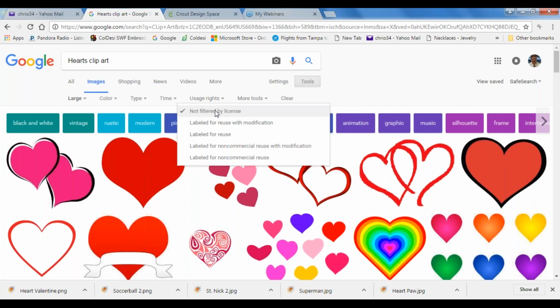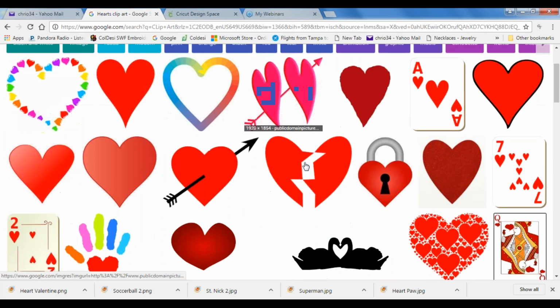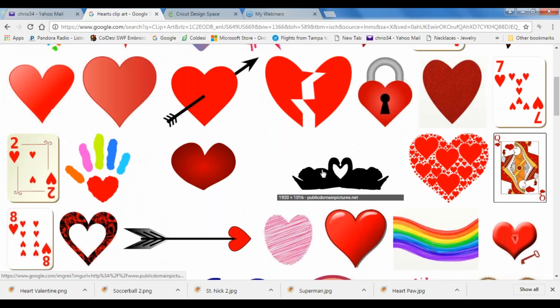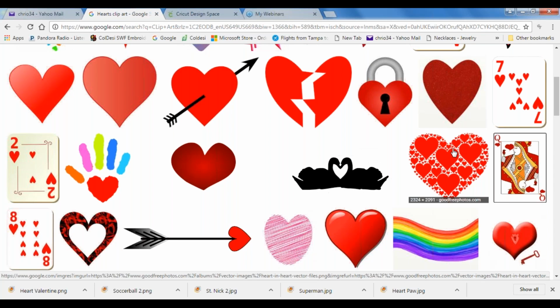Now, when we have not filtered by license, we see a lot of different images showing up here. But as soon as we click on labeled for reuse with modification, a lot of those hearts go away. These hearts I can use. These are labeled for reuse. This one here looks pretty interesting. I'd probably want to do that in print, but rhinestones would be a little difficult on that.